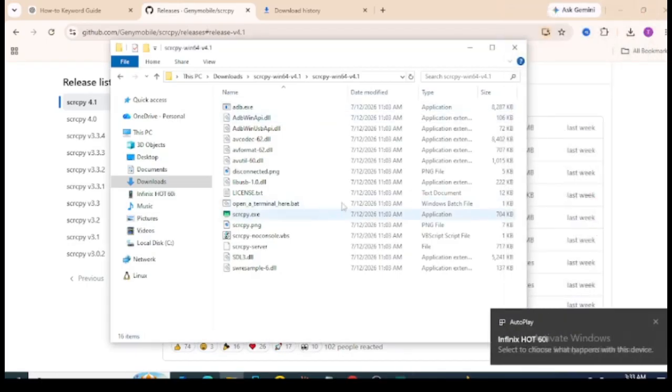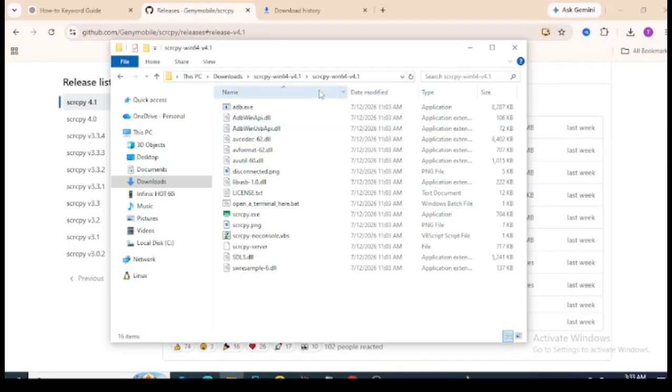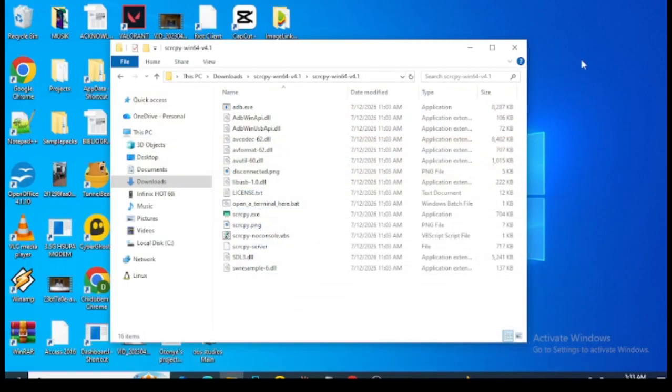Once you've disconnected it, the reason I disconnected it is because I want to show you exactly how to connect it. So I'll exit this, and then let me come back here and refresh the page so it makes sense. All right, so we'll come back here.